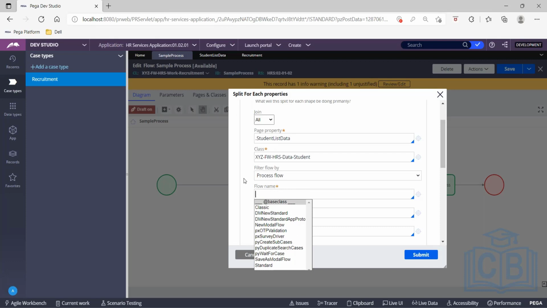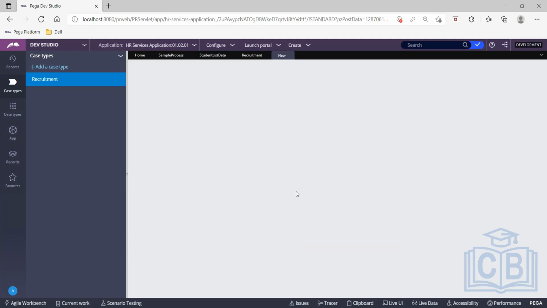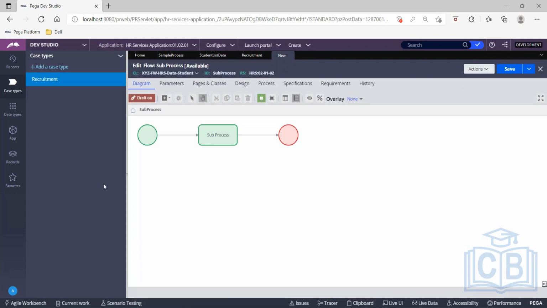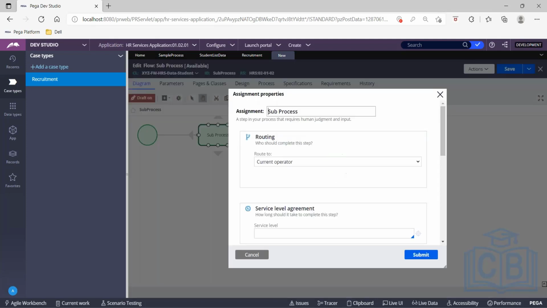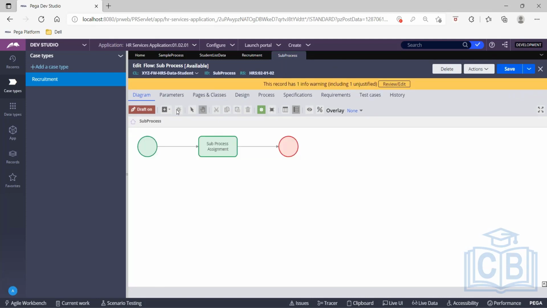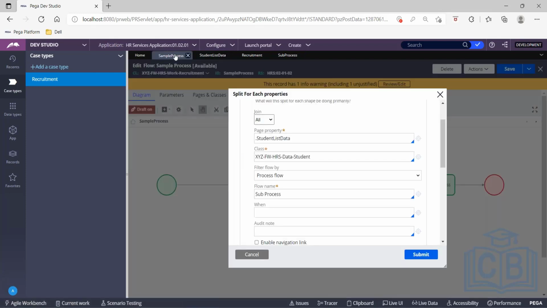So where is it getting created? If you observe this flow or the sub process, it is being created on the data dash student class, not on the work dash. Why? Because the entities that you are operating on are in data dash student. So sub process. I've just named it as a process assignment, nothing much on this. So let's go back.